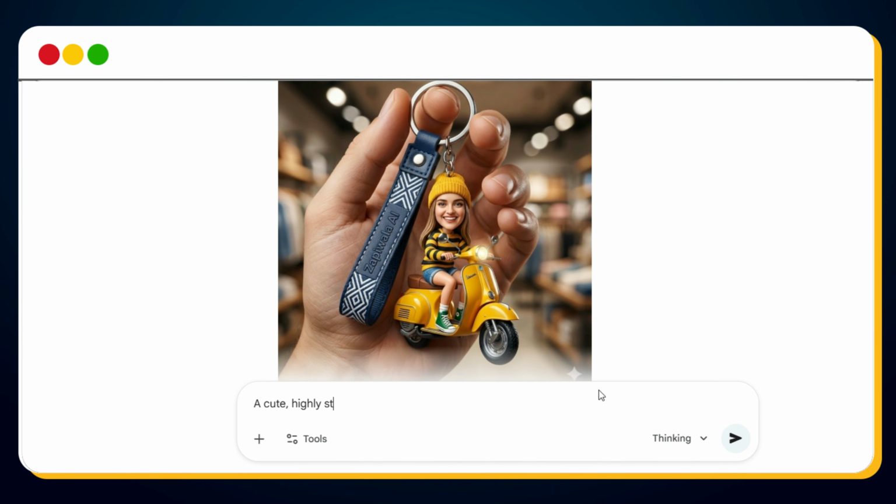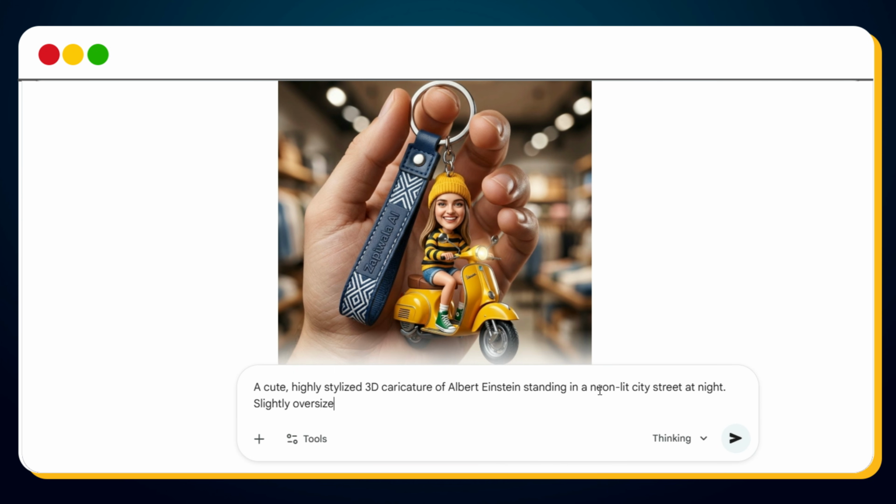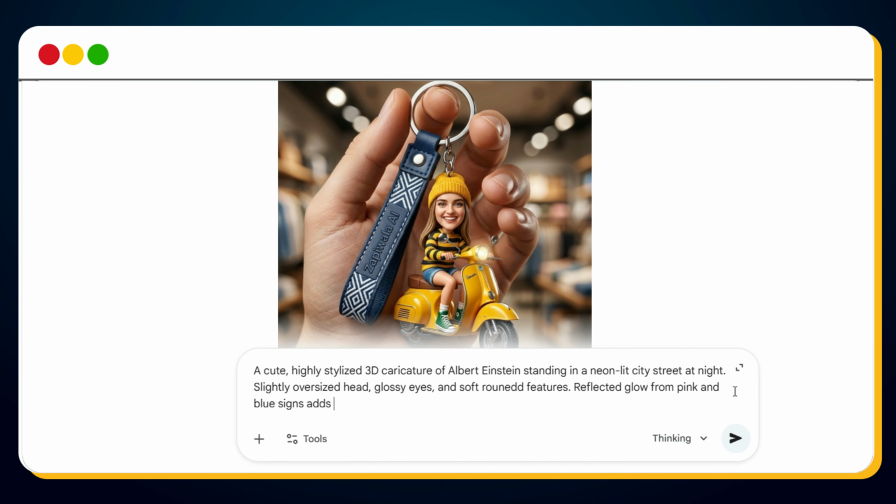A cute, highly stylized 3D caricature of Albert Einstein standing in a neon-lit city street at night. Slightly oversized head, glossy eyes, and soft, rounded features. Reflected glow from pink and blue neon signs adds cinematic charm with smooth Pixar-style textures and shallow depth. Aspect ratio 1:1. You can simply replace Albert Einstein with any famous personality you like, and then hit send.